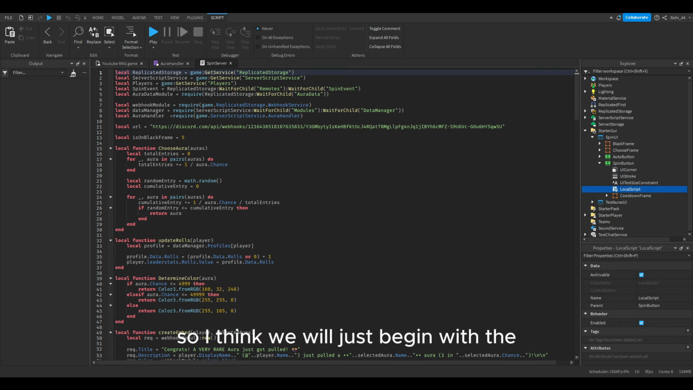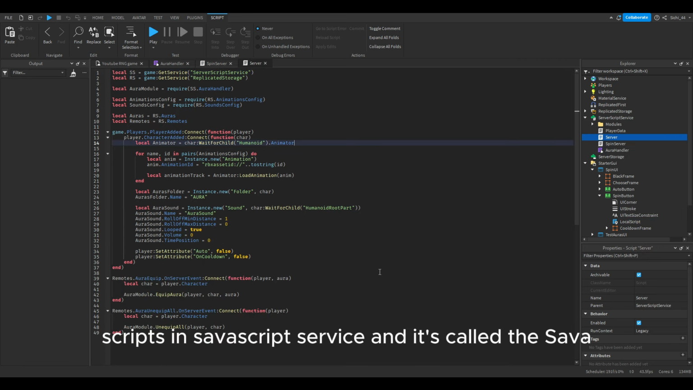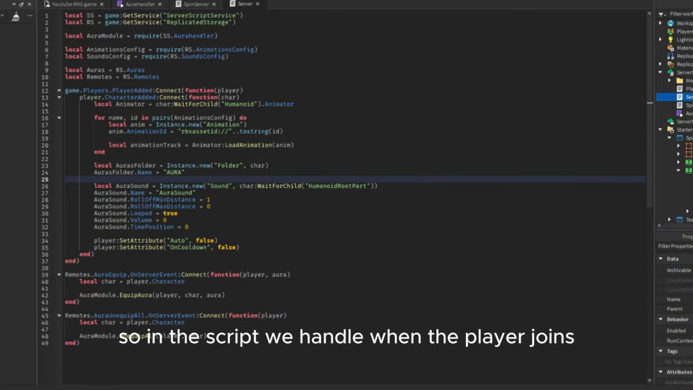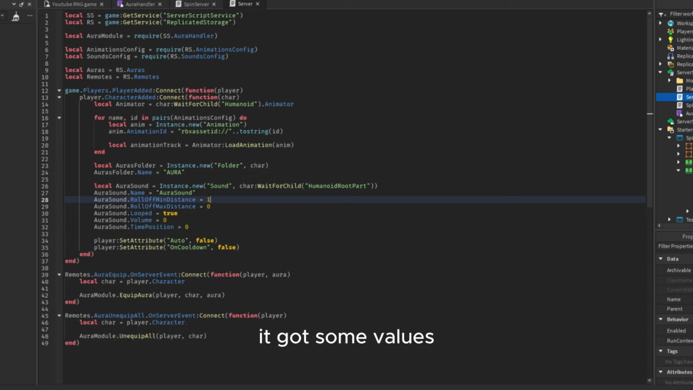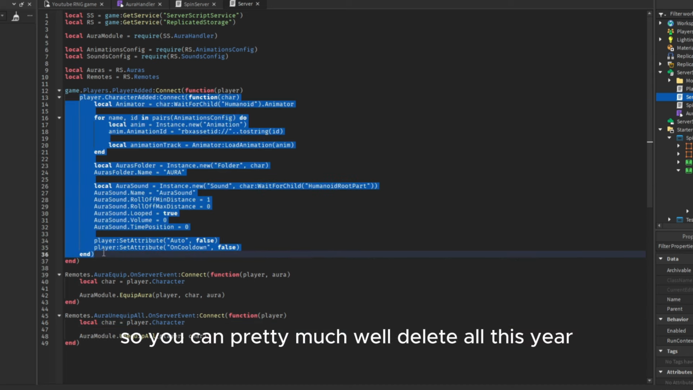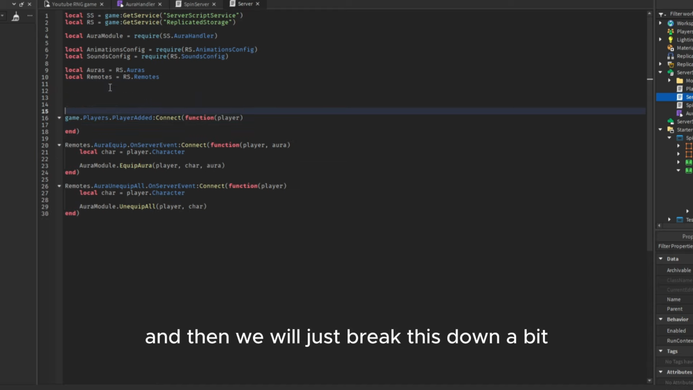So I think we will just begin with the script in ServerScriptService, and it's called the server. In the script, we handle when the player joins. It gets some values, and there are also a few functions running. To get this fixed, we will modify this function here. You can pretty much delete all this inside the player edit function, and then we will just drag this down a bit.